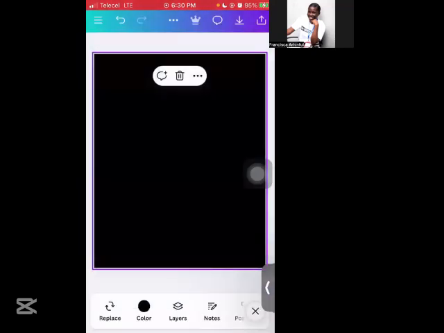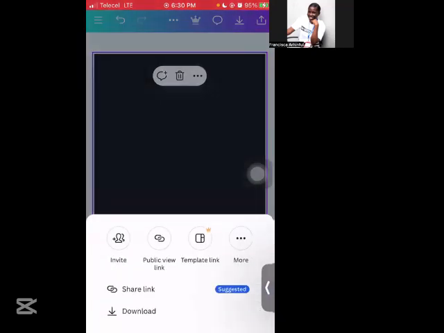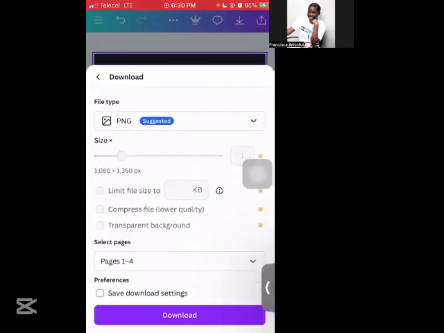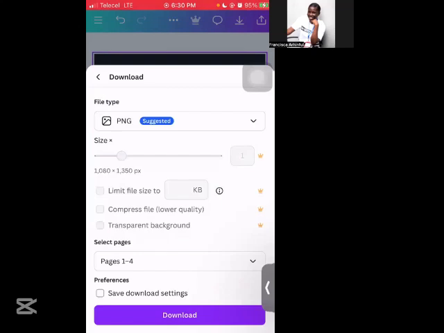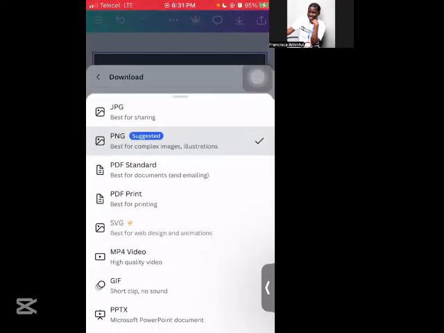Also, you can click on this arrow and then click on download, and then you will come here to choose or make the necessary adjustments, right? So under download, I said you will click on this and then click on download, and then you will choose whether you want to download in PNG, JPEG. So these are file dimensions.